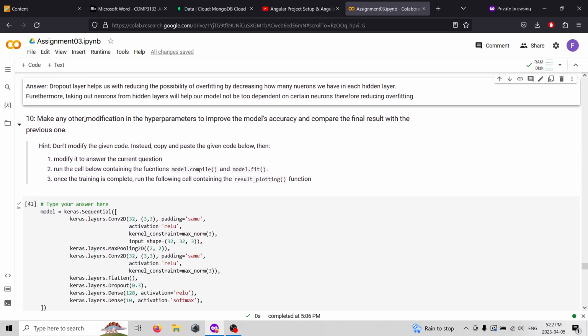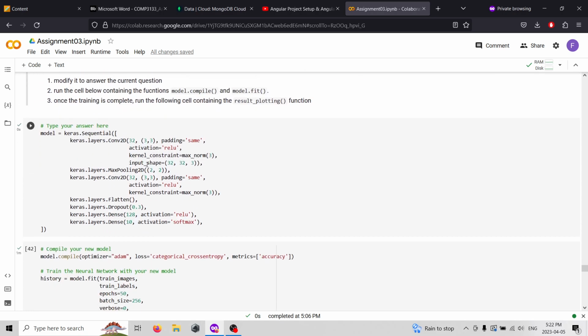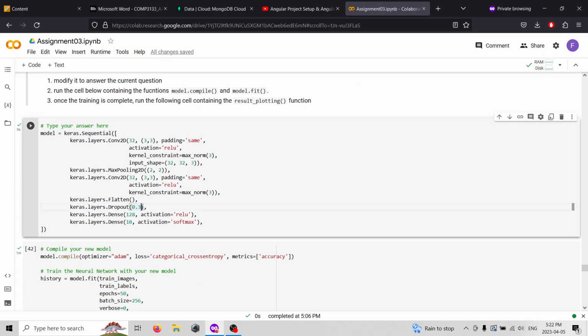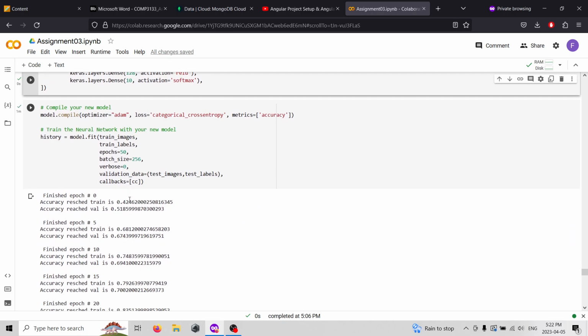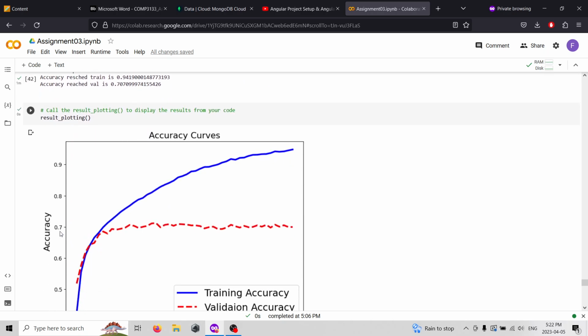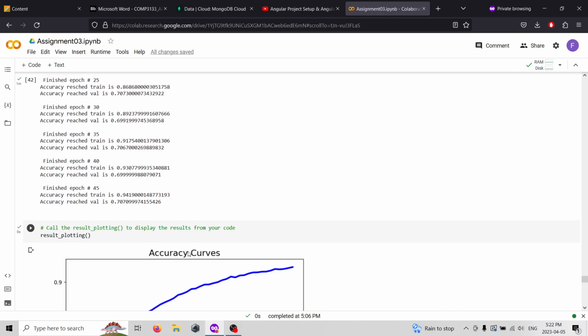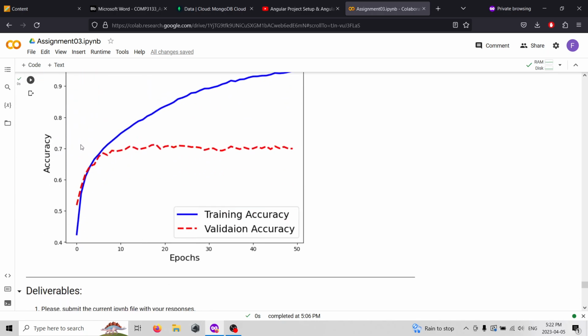And in this final part, make any modifications. All I did really was, instead of 50% dropout, I put 30% dropout. Let's see the results. It's almost identical, to be honest. Nothing really changed. So I guess for this model, around 70 is where it's best at. That's the most accuracy it's going to get, at least for me.